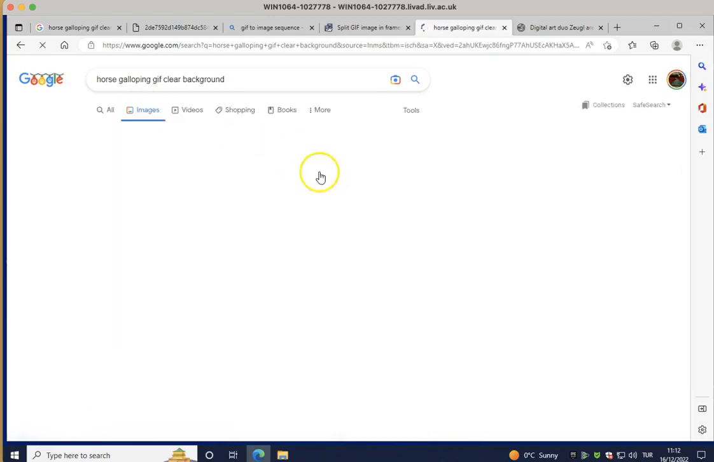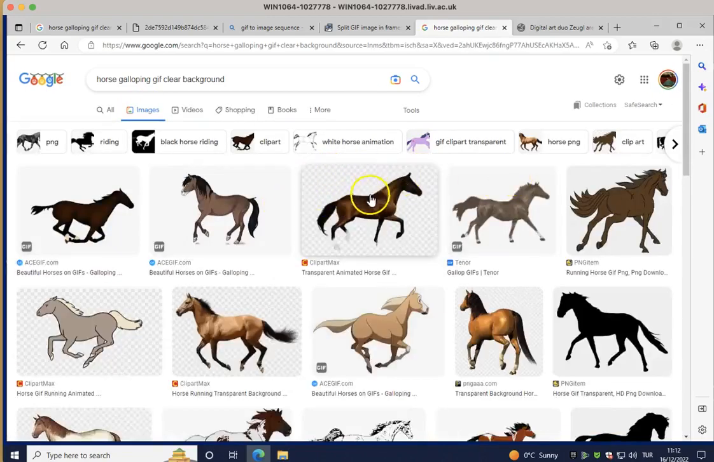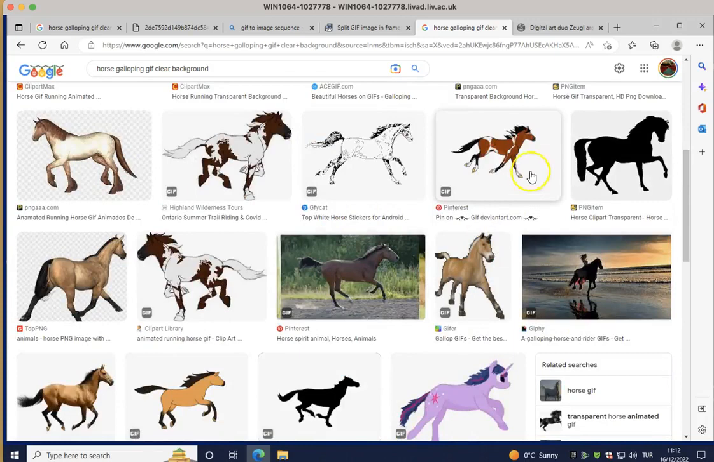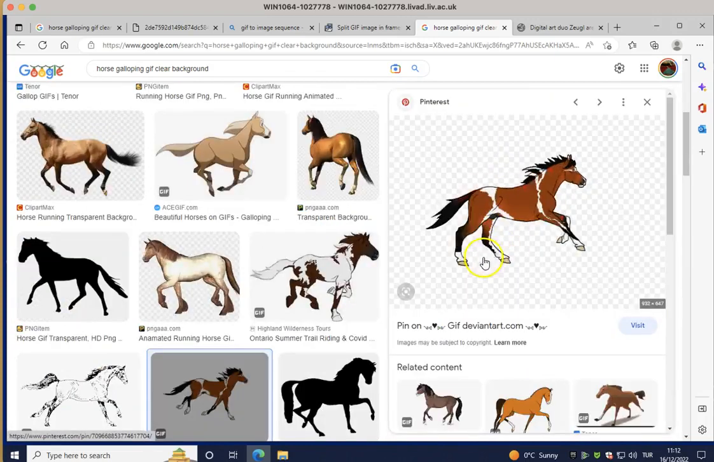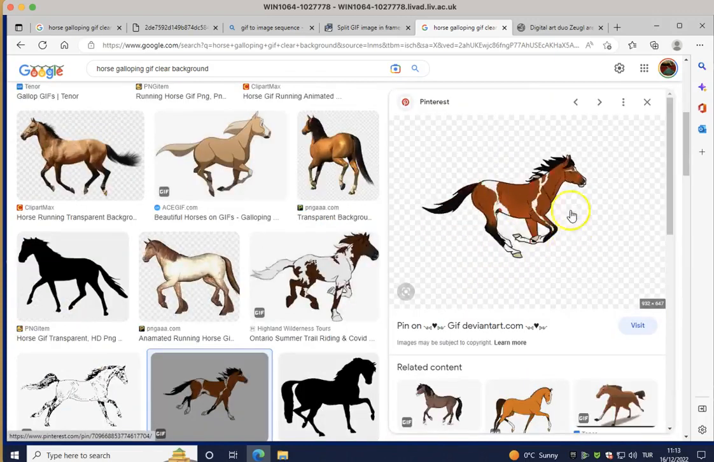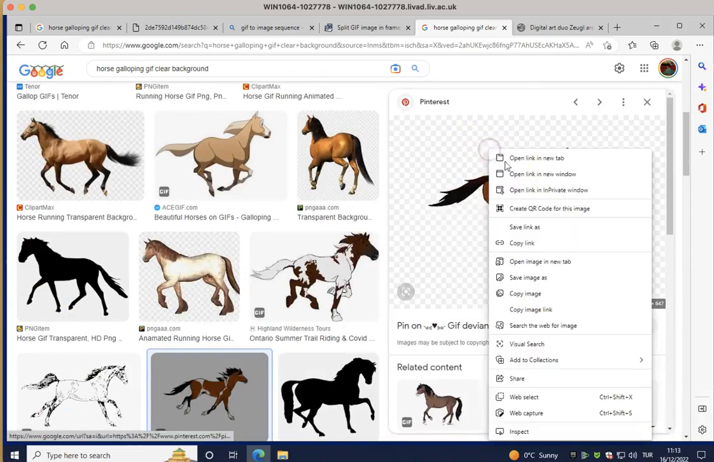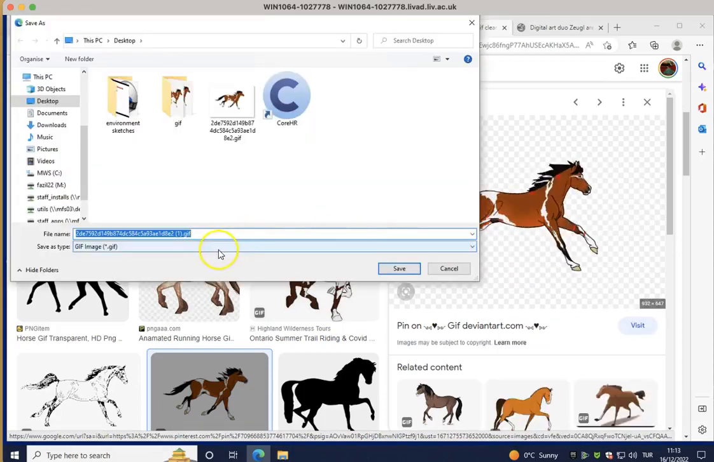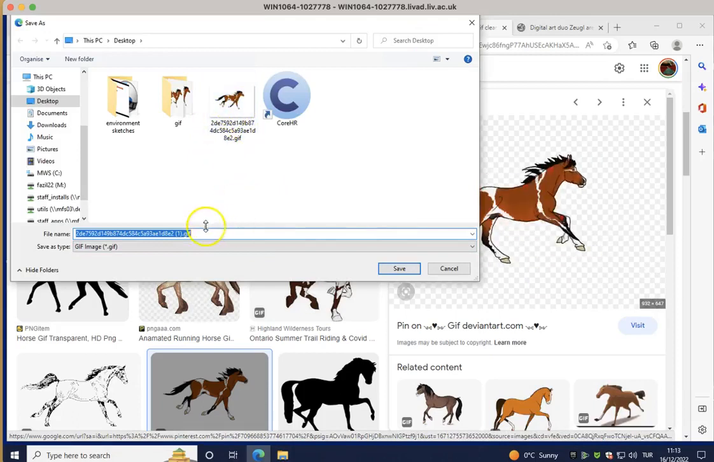So as you see, we have some nice results. I choose this one because it's a cartoonish animation, so I need to save this file. I have it also here, so I will call it horse animation.